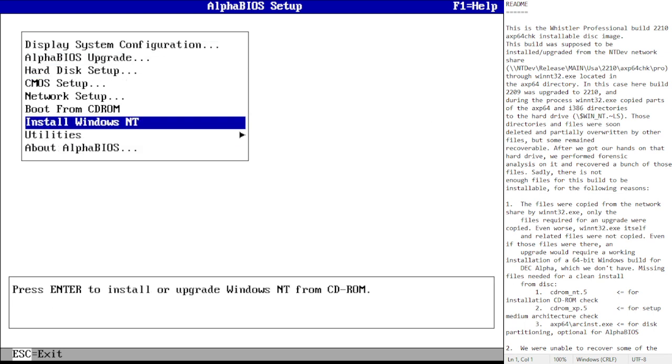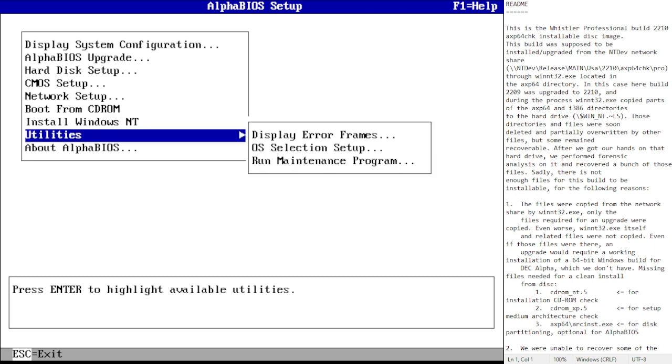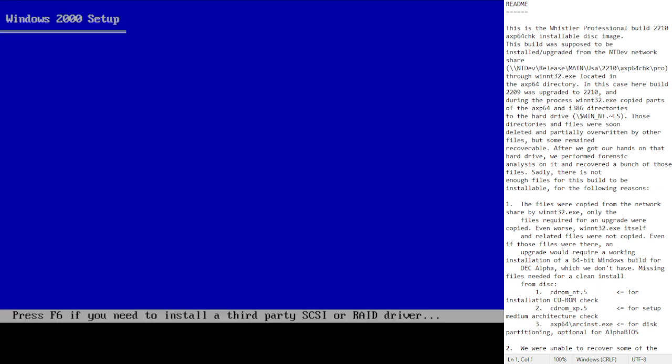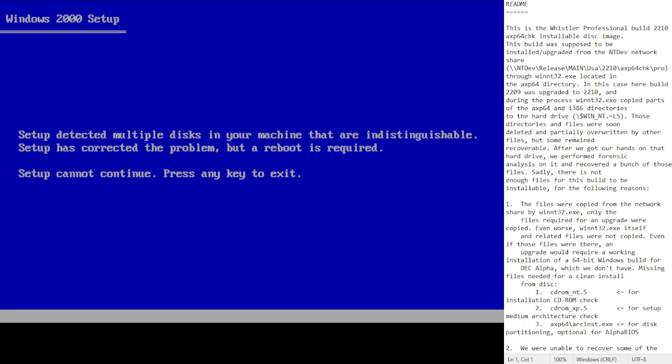Now, normally you would go ahead and just do install Windows NT, but the 64-bit one lives in a different directory. So I'll run a maintenance program, AXP64 setupldr. It's on the CD-ROM. And then that should do it. So I'm going to go ahead and let this thing do the default choices, because again, it's not going to work.